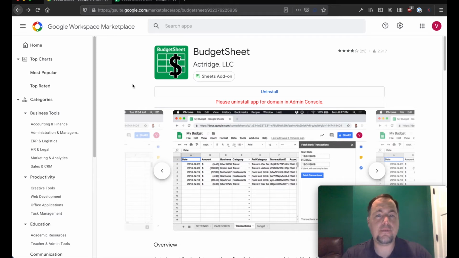Hi, I'm Vance Lucas, the creator of BudgetSheet, a Google Sheets add-on that automates the process of importing bank transactions into your Google Sheet. I created BudgetSheet out of frustration with existing budgeting apps that either try to force me to budget a particular way, aren't powerful enough, or have too many clicks in the UI to do some common task like recategorizing a ton of transactions quickly.